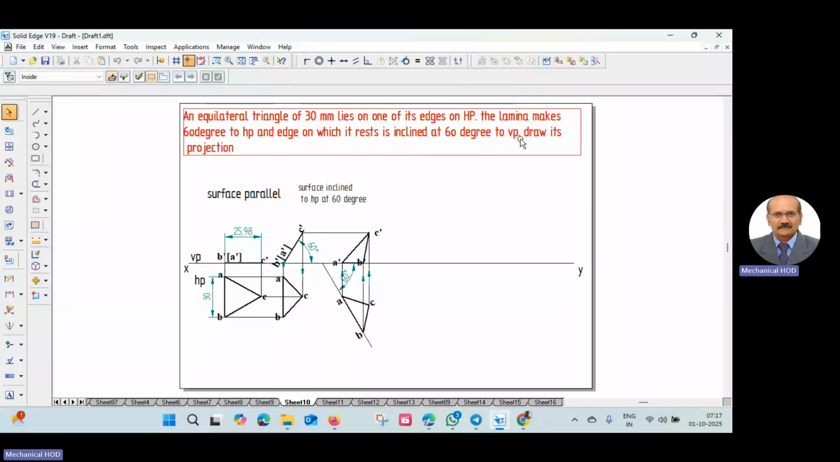In this case, as we discussed in the previous class, we have to start the solution by writing the top view, keeping the surface parallel to HP, so that when you keep the surface parallel to HP, that is the top view, we get the true shape. With the help of the true shape, we will be able to draw the final apparent shape, because when the surface is inclined or the edge is inclined, we get the apparent shape, not the true shape. But we will not get the apparent shape without the help of the true shape.